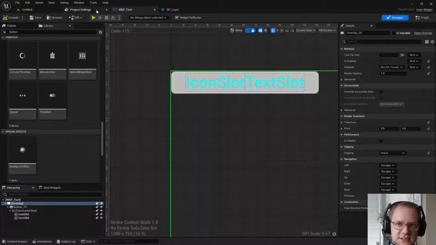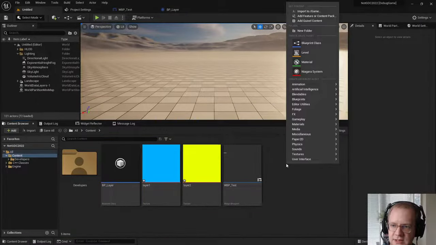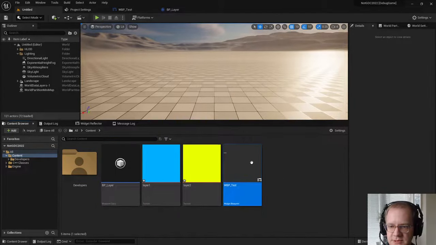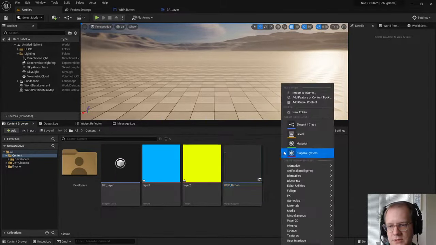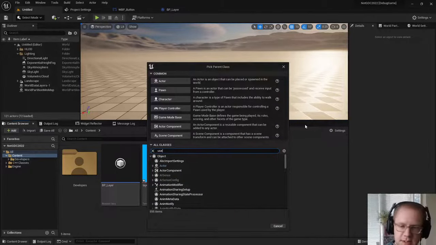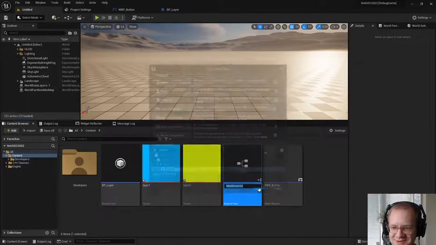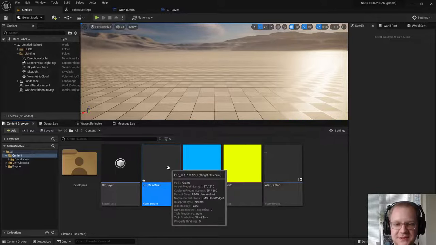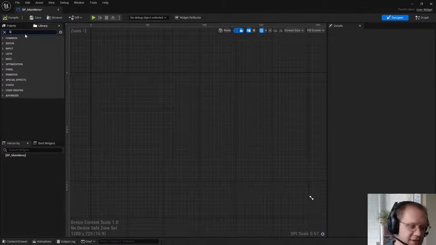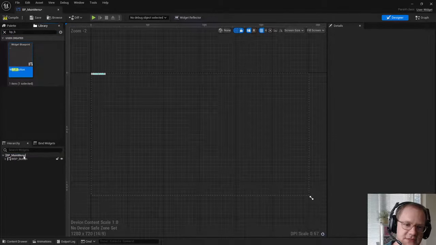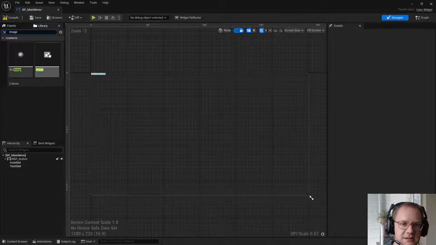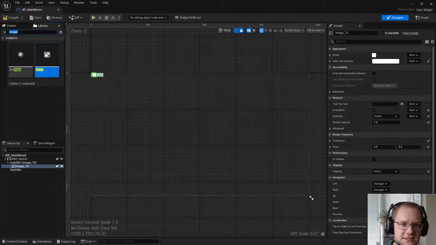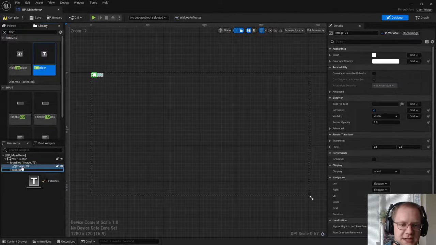Then when you make instances of this somewhere else, let's rename that to button, and maybe you're making something else, like a main menu. In here you can create instances of your button, and you can say, okay, within the icon slot I want this widget, and in the text slot I want this text.